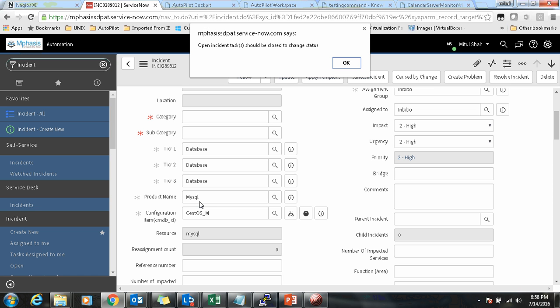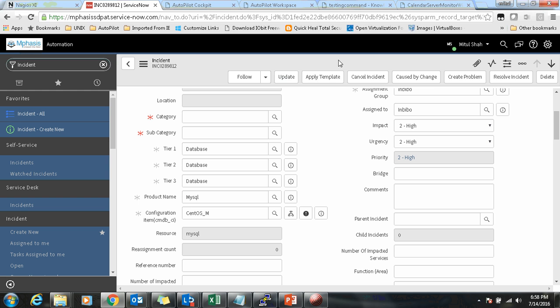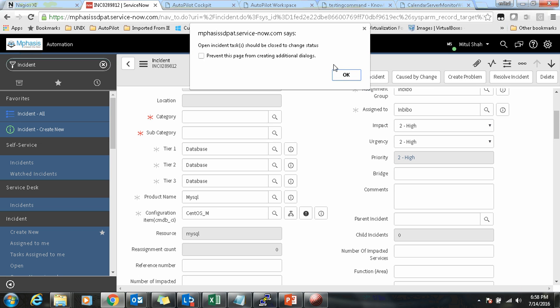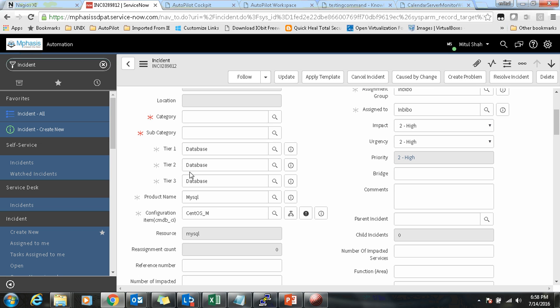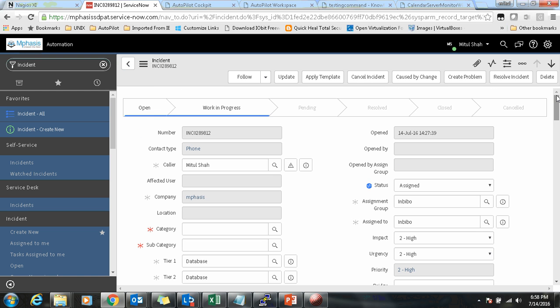Also the product name has been populated automatically, and the configuration item, which is the CI, in my case it is CentOS_M, that's also been populated automatically, right? So the ticket has already been consumed by autopilot. It has researched the knowledge pool, found the right knowledge item, and executed the commands on the remote target to bring the service up. So we will see the status of this particular ticket getting changed to resolved.